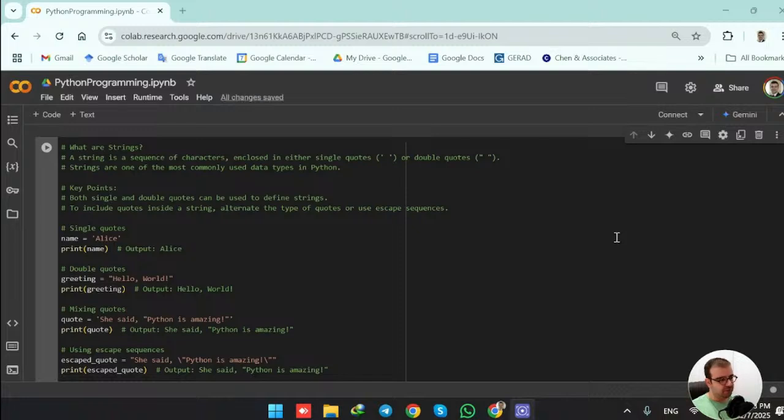In this section, we're going to talk about strings. As previously mentioned, a string is a sequence of characters enclosed in either single quotes or double quotes. And by single quotes, I mean this sign, okay? And by double quotes, I mean this sign, okay?